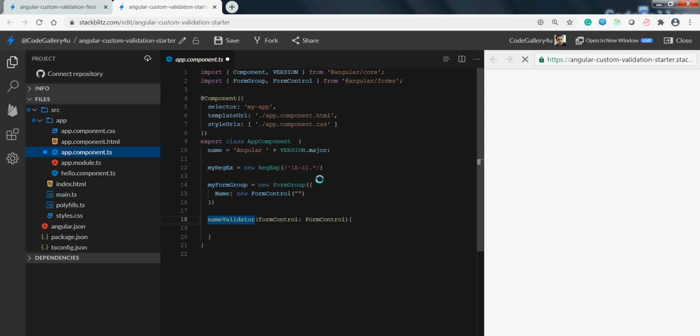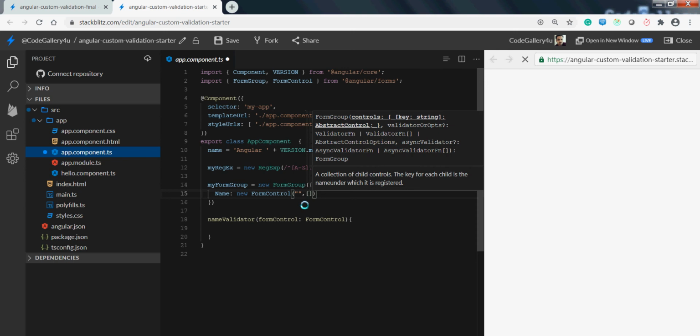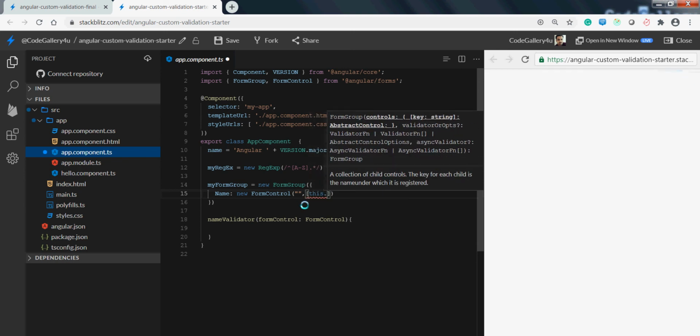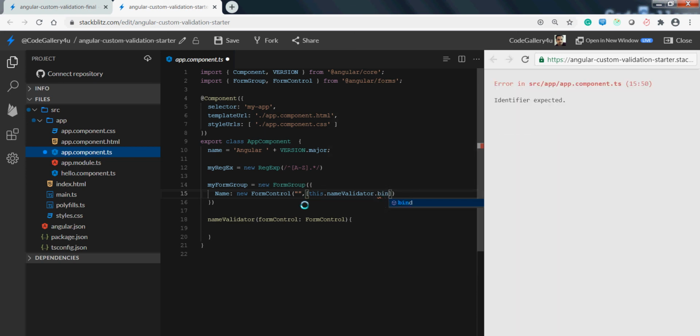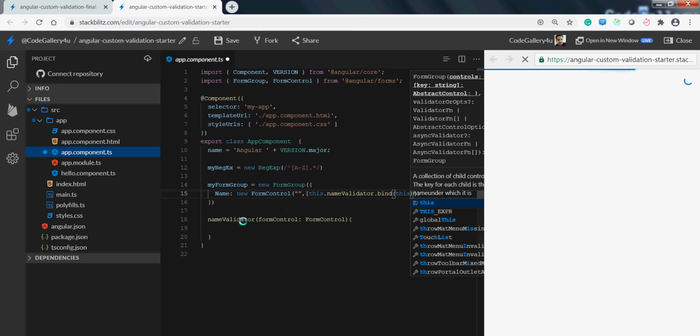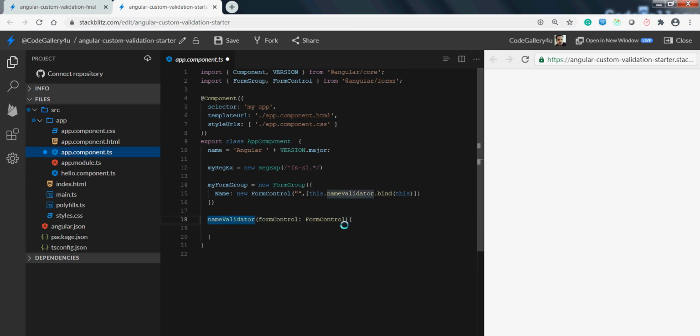Now we need to bind this function with this control. I'm just going to create an array of validators here. Now we need to pass this function dot bind, so we bind the reference of this form control to this function. Now the binding is complete with our validator function. Now we need to code the rules which we are going to apply to the name form control. Suppose the first rule is required.